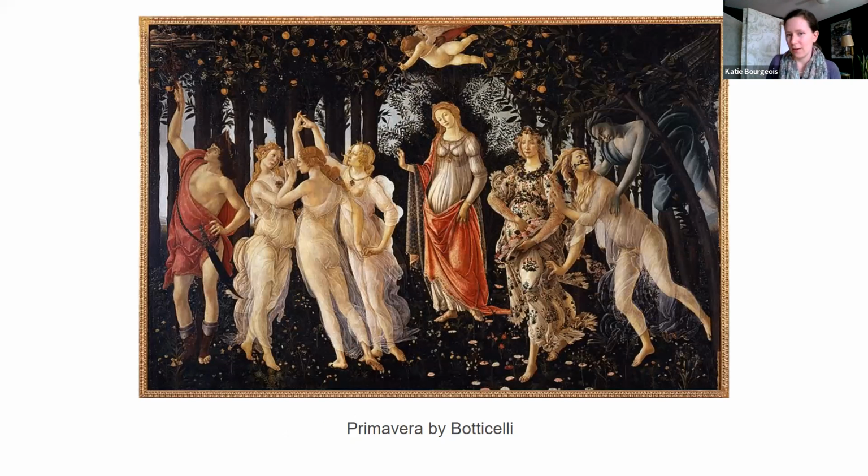Going farther back into art history, Primavera by Botticelli, very famous painting. A lot of spring motifs here. Obviously, we have some pregnant women here. Fertility is, historically speaking, a huge symbol of spring. And obviously it is, at least in the animal kingdom, a time when a lot of animals are born.